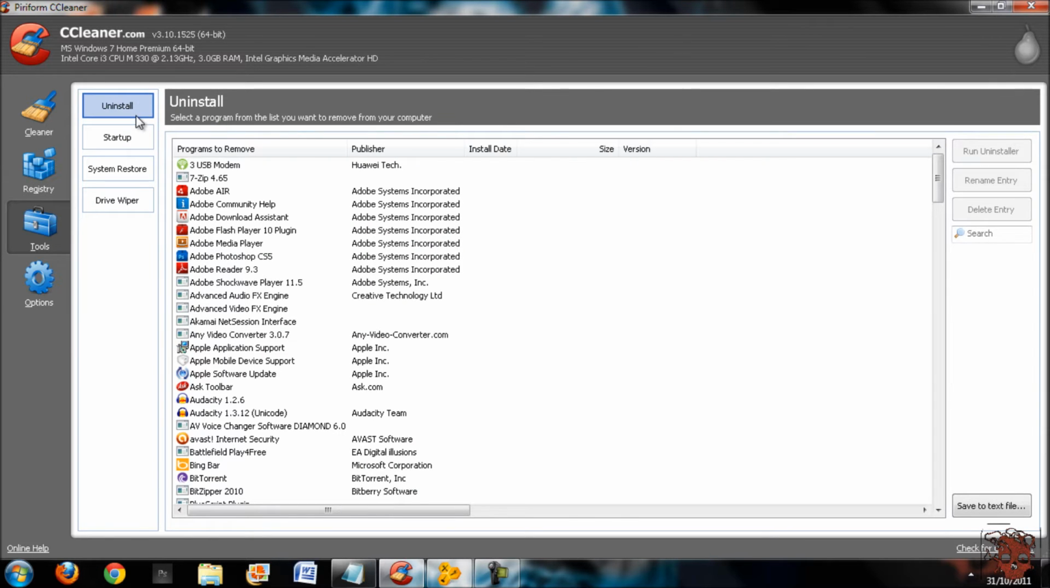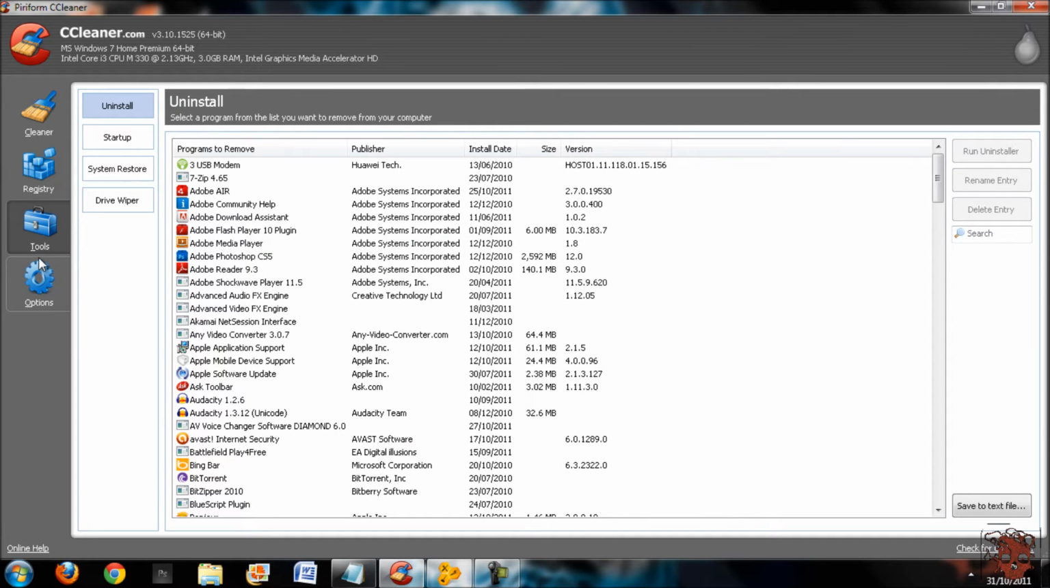As you can see here, there are four options in the tools tab: uninstall, startup, system restore, disk wiper. Now, uninstall is literally a much better, improved version of the preloaded one which comes with Windows. It literally does the same stuff. It uninstalls the program, but I think this is a much easier interface and a much smoother one.